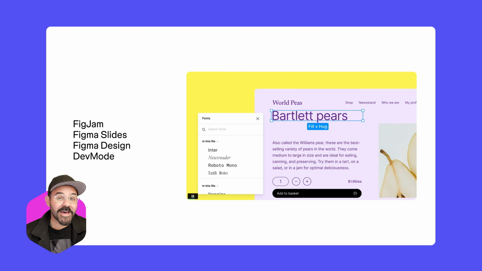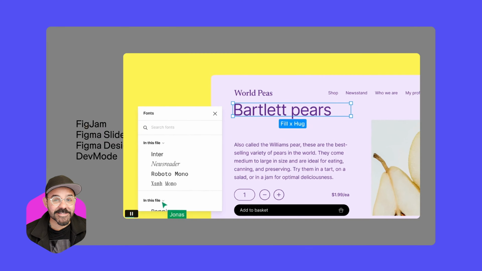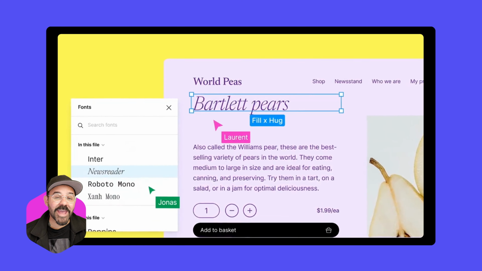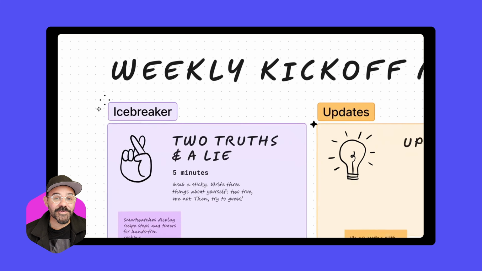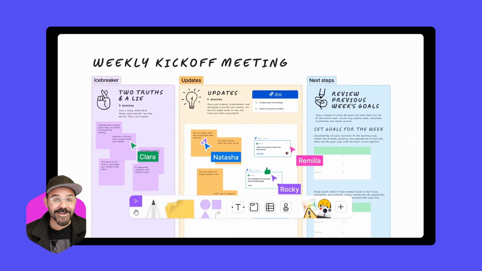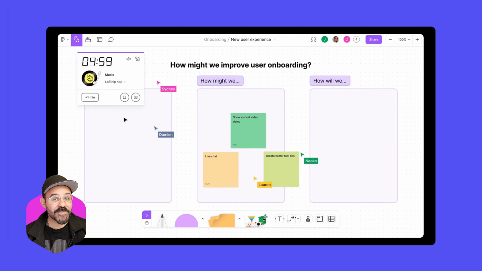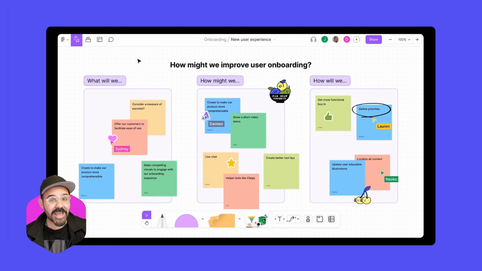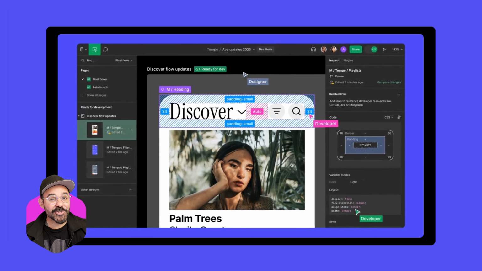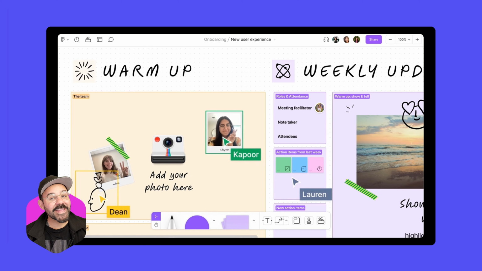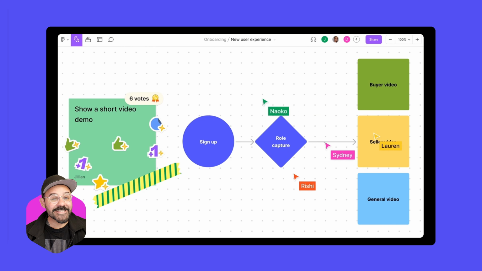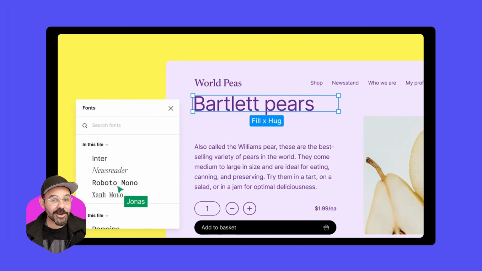Figma is a design platform that has a number of different tools. We have FigJam whiteboarding, we have Figma Slides, we have Figma Design, and we have Dev Mode, which allows for developer and designer collaboration. Because of its collaborative nature, teams use Figma as a single source of truth and a place to centralize their design systems to make sure that they have consistency across their entire organization.